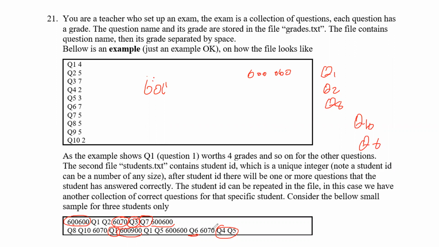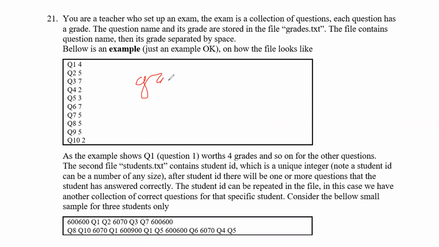Okay, so now we understand the problem. We see that we have 2 files. Let's review again what we have. The first one is called grades, and it's easy. As you can see, it contains the question with its grade. The second file is called students, and it contains the ID of the student with a set of questions that he has answered correctly, and then another student, and maybe the same student again, and so on. Clear? Okay, we understand now, but till now there is no question.